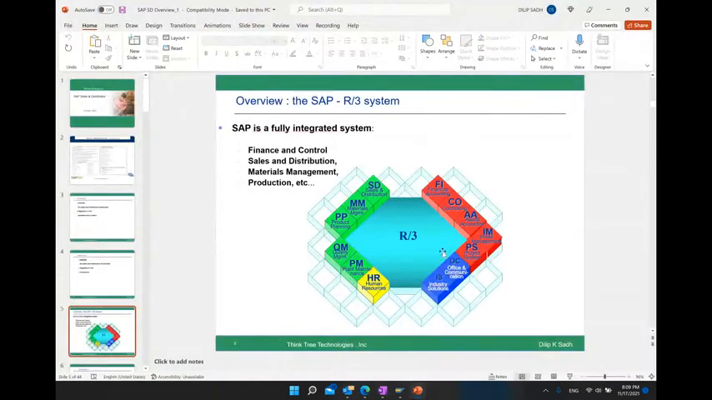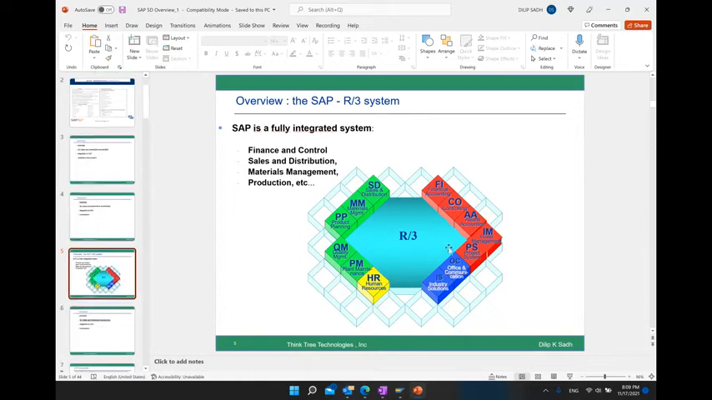Now, when we're looking at SAP, when we are talking about SD, we are talking about a functional consultant, not a programmer. That is one thing which is very, very important to understand.